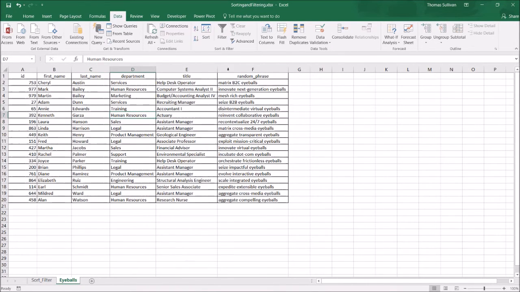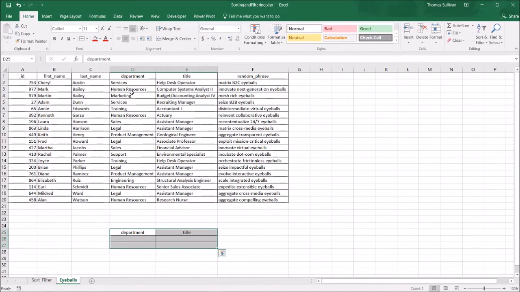What if you want to use this advanced filter? How does that work? So what that does is it allows you to use more complex criteria. As you saw, we're only filtering one column at a time. If we want to filter two, what we have to do is set up a little reference table. And what we want is everybody from sales or everyone that is an assistant manager.